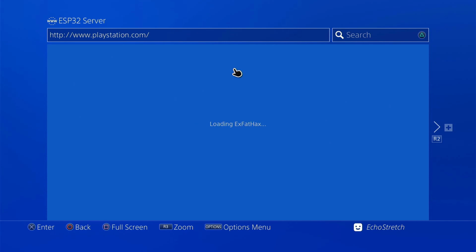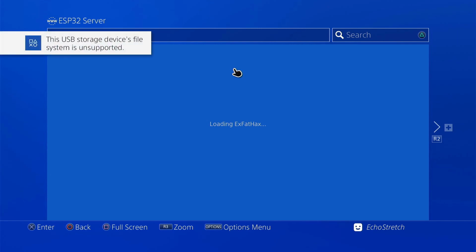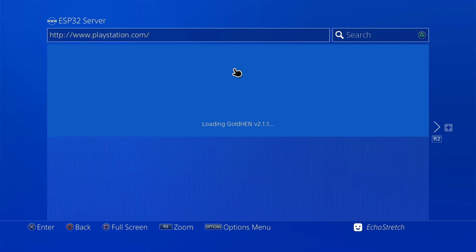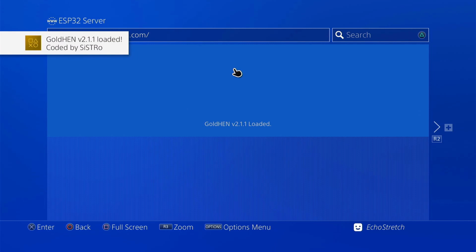Okay, so load an exFAT. It should pop up with unsupported file system automatically. There we go. And then we should get the GoldHEN launched. There we go. Loading GoldHEN 2.1.1. And there we go.